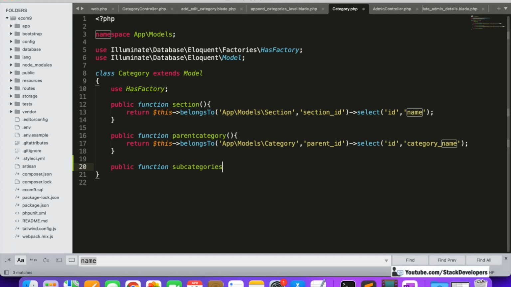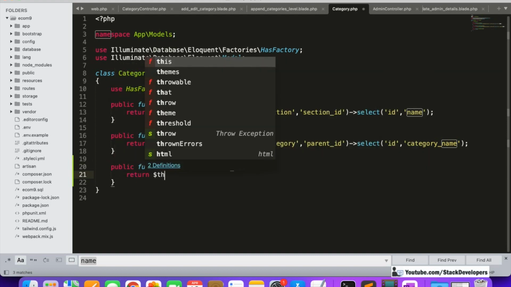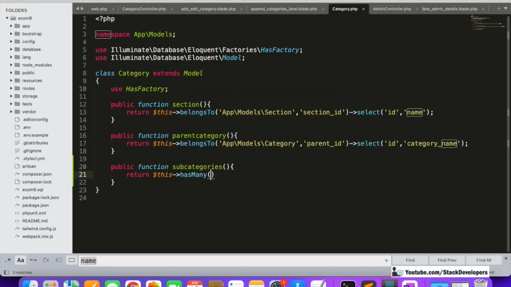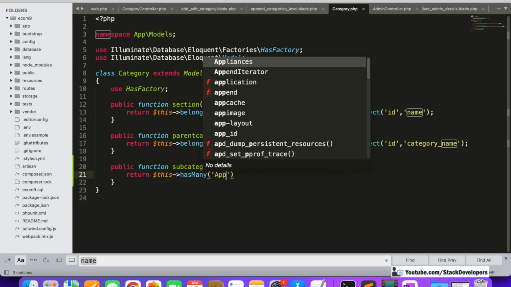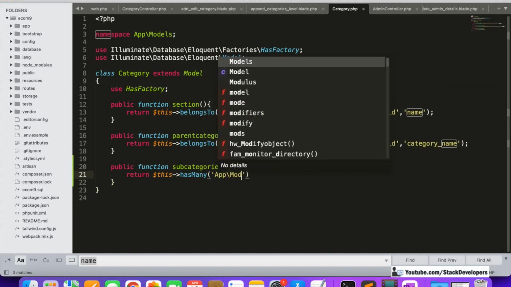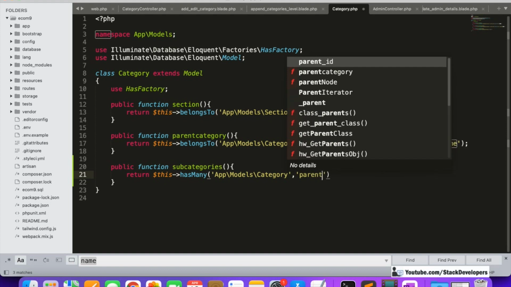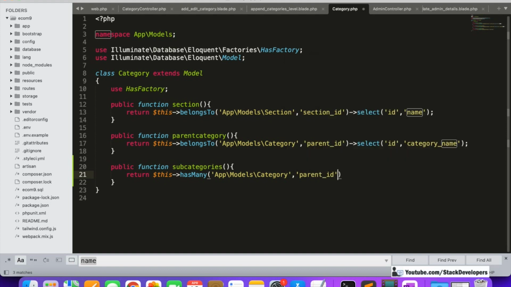So every category can have many subcategories, so we are going to create the has many relation here. Has many categories. For that we are going to add the Category model once again as many categories. Here we are going to add the parent id, where status is 1.